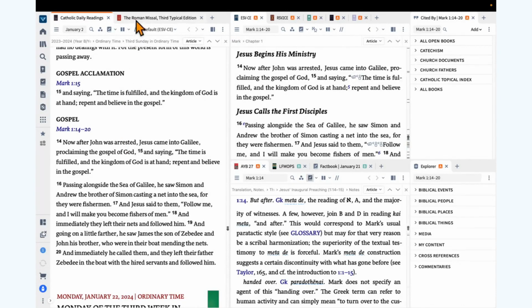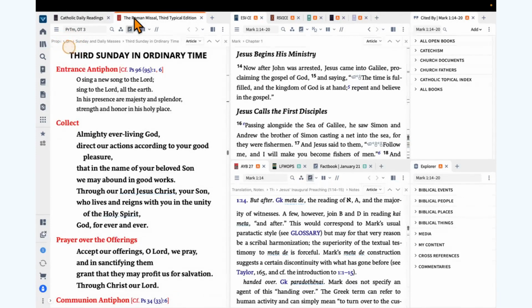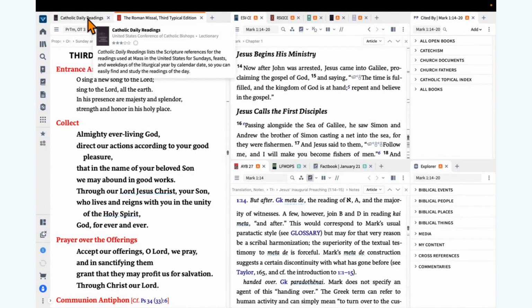So moving on, right behind that, we have our Roman Missal. You'll notice the tab behind our Catholic daily readings here is our Roman Missal. And the Roman Missal is going to show you the different liturgical prayers that accompany this particular Mass. Especially for those of you who are preparing for the liturgy, this is really helpful to have up with your readings. So you will have this available right behind to be able to navigate here when you'd like to.